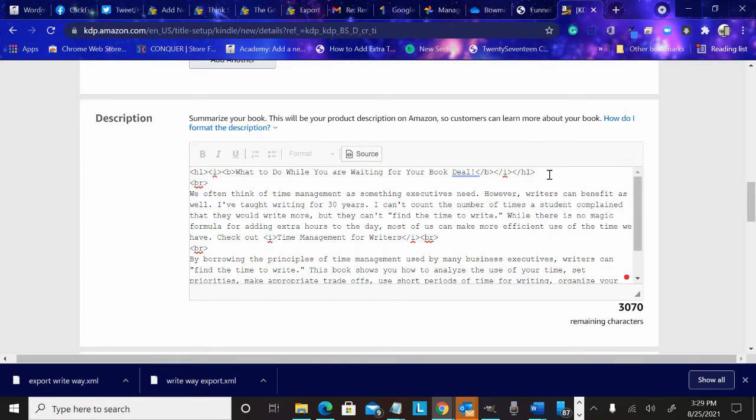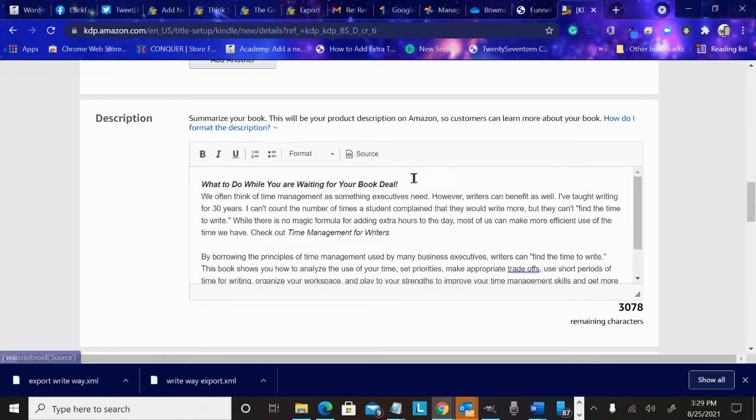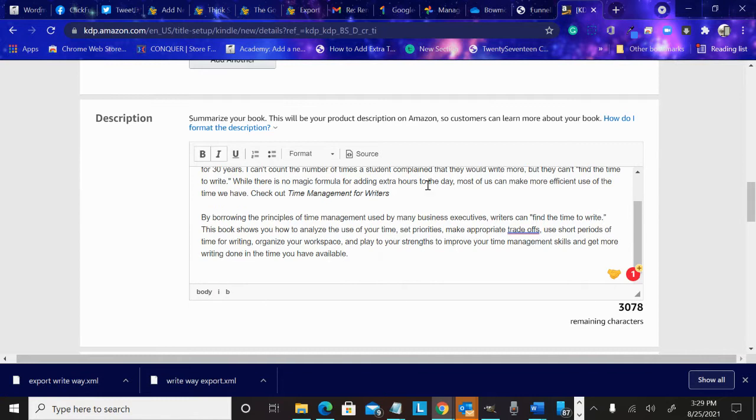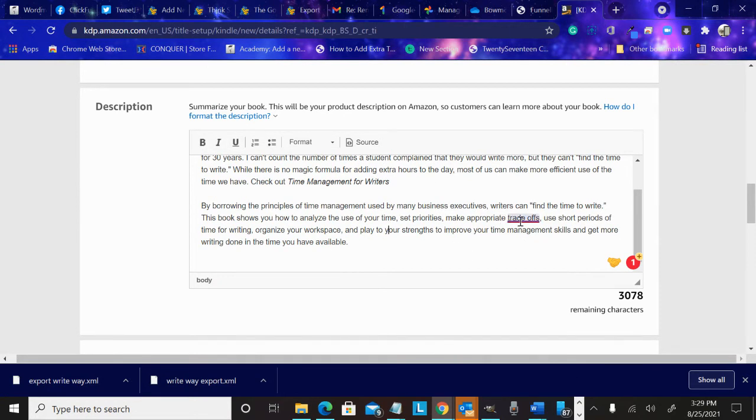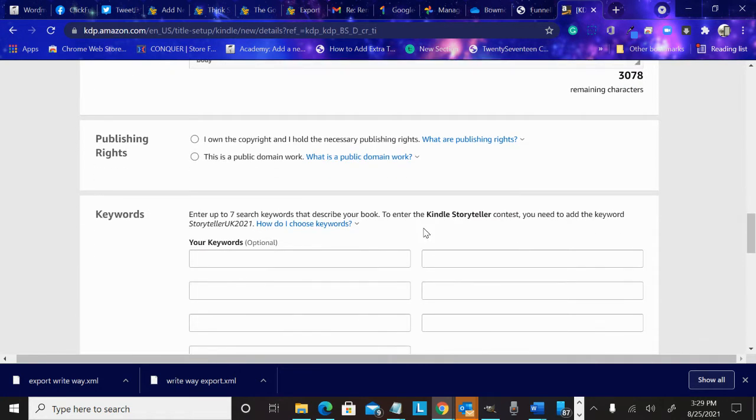Now, because I know how to do this, I'm going to do this just to show you what it looks like. H1, we're going to increase it a little bit. It's not a great change, but it's something. So we've added in all of our stuff. Looks like I've got a little notification here. Okay, publishing rights. I own the copyright. You want to do that.